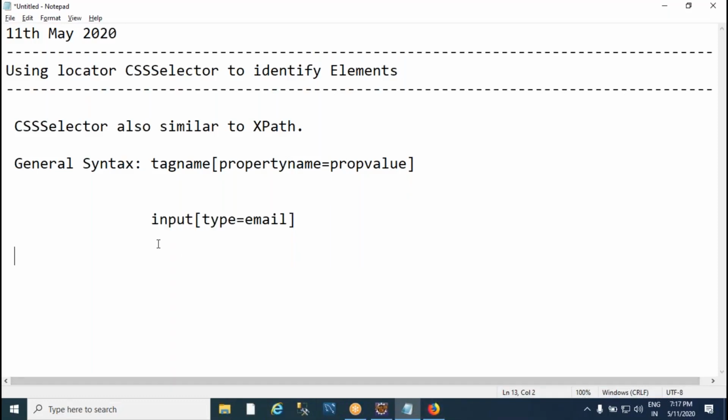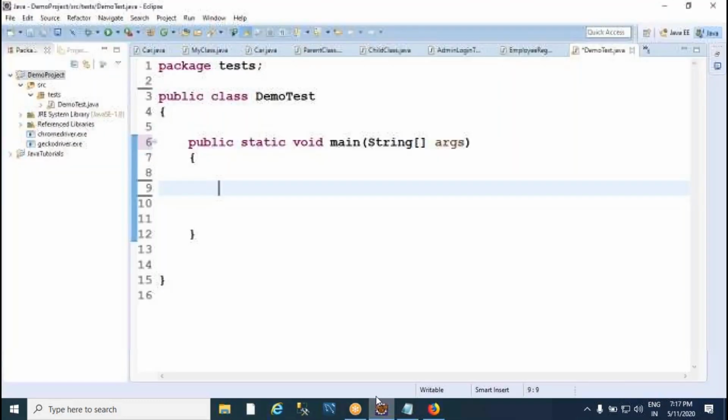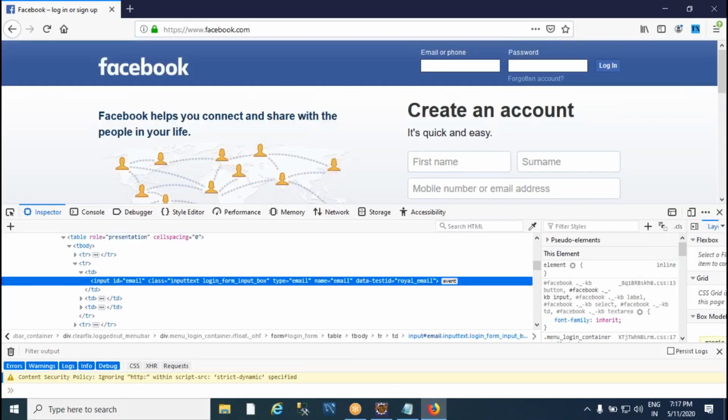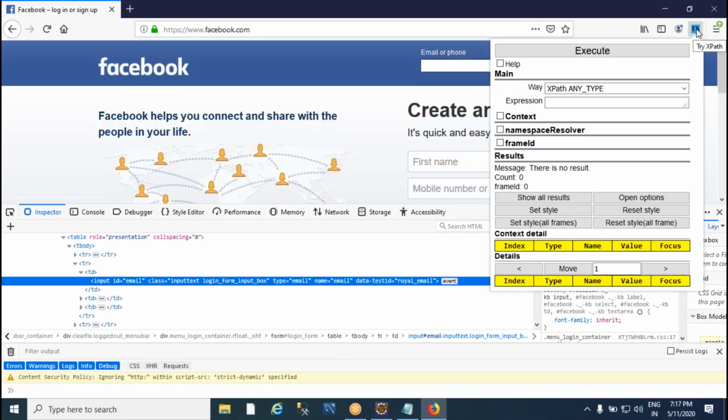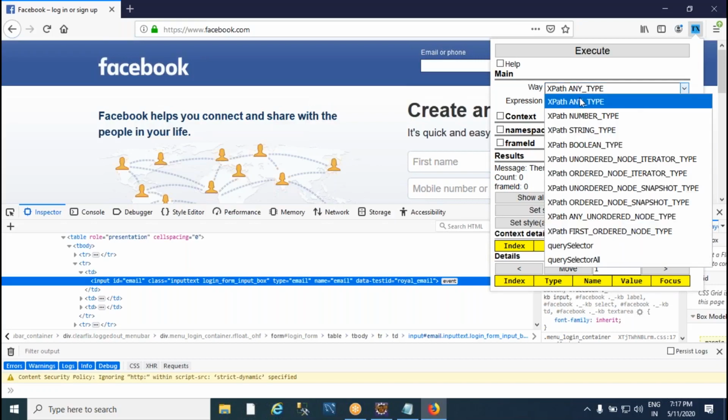Now here, before I use it in my code, better I confirm with the help of the Try XPath. See, in the name, it is Try XPath. In fact, I said CSS selector is also similar to XPath. We can also evaluate a CSS selector expression with the help of Try XPath. How? Here we have an option where I'm using Try XPath, and you do observe the last but one, query selector.